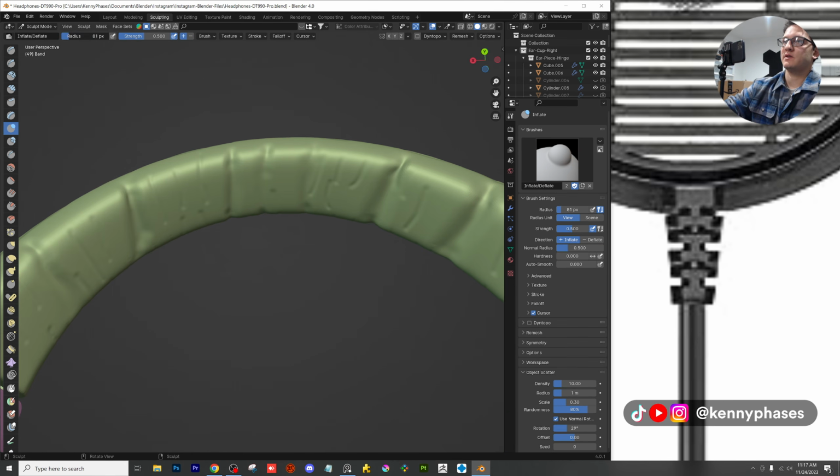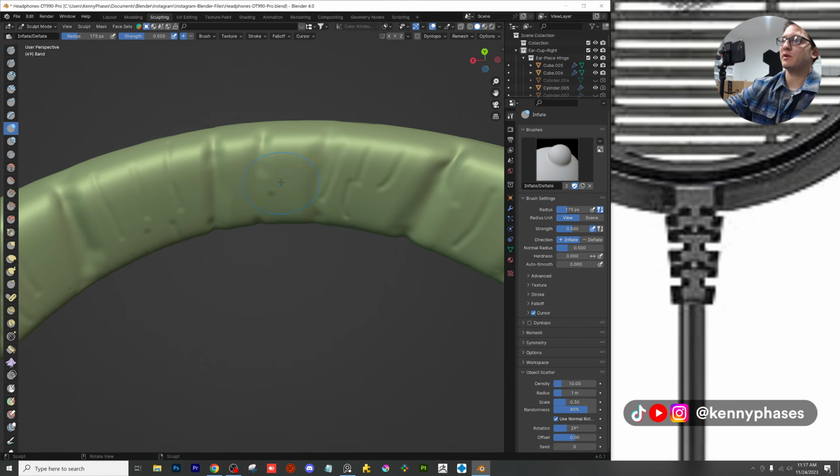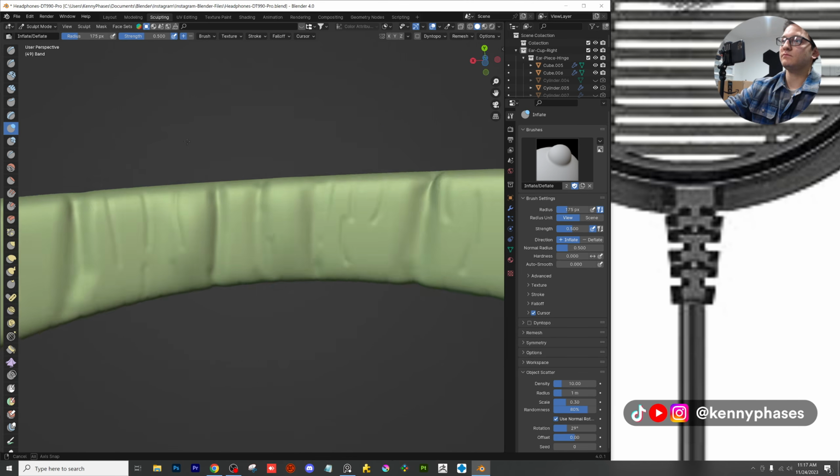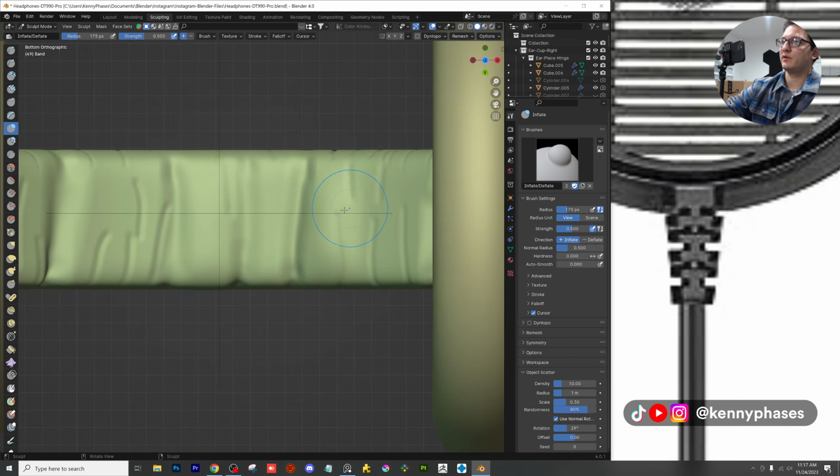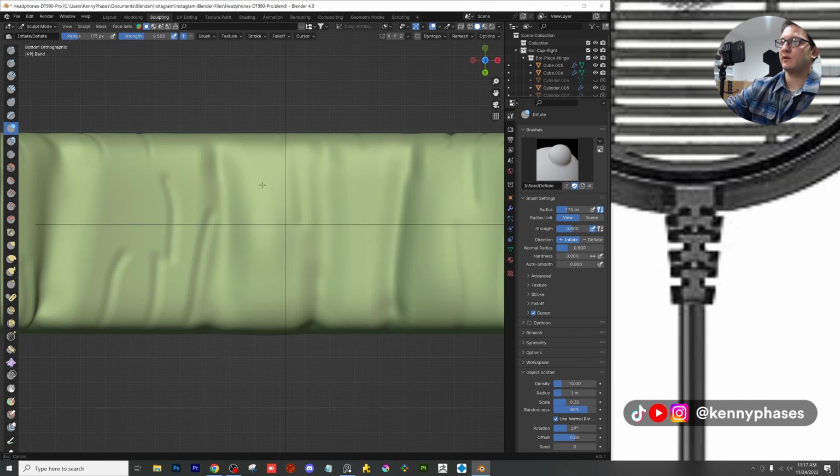All right, let's go ahead and increase the radius of our inflate brush. Let's inflate a few of these areas here. I'm going to go to my bottom. Go ahead and inflate a couple of these areas here.